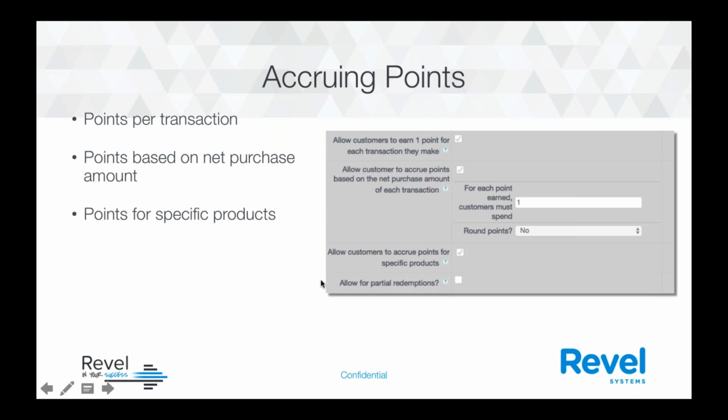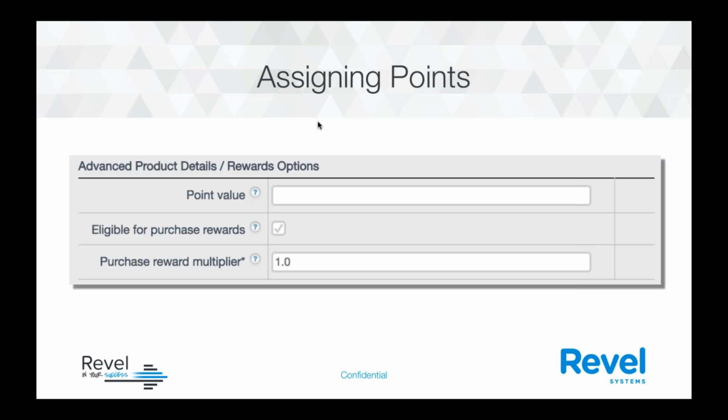Now, this accrual setting, depending on if you want to do one of them, all 3 of them, this is the only part where you would have to contact support to set this up. Everything else in terms of setting up the discounts, the redemptions, that can be done on your management console without contacting support.